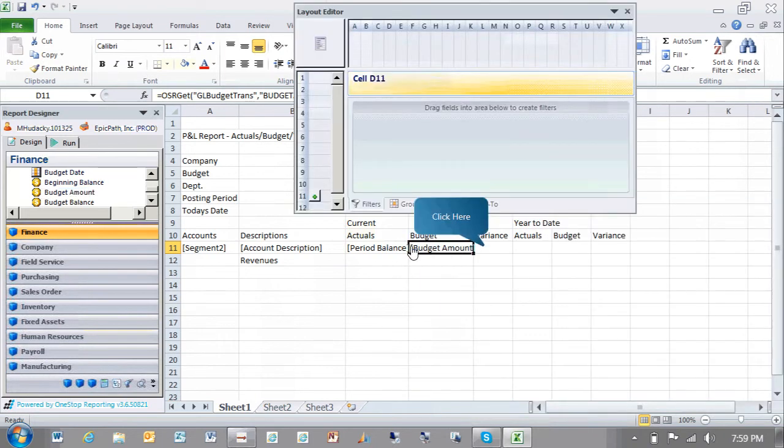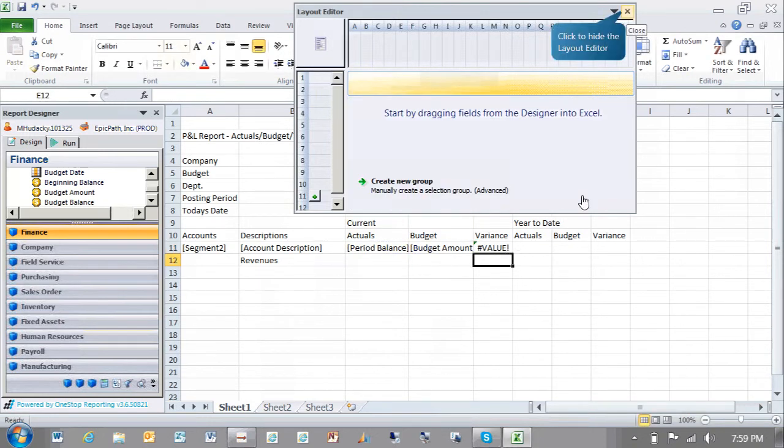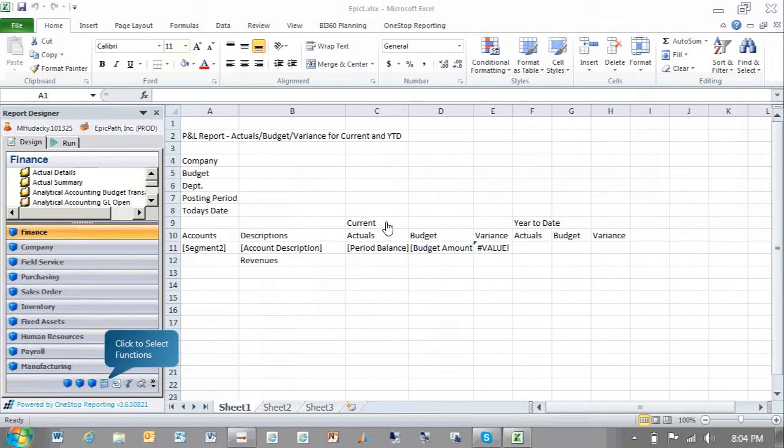Now she needs to calculate the variance. She is still using Excel, so there is nothing new she has to learn to insert a calculation. She is nearly done with the basics. Now she needs to tell SMB Intelligence Reporting to apply current and year-to-date to the report. SMB Intelligence adds additional capabilities to Excel. It adds intelligent functions that are commonly used by accountants.